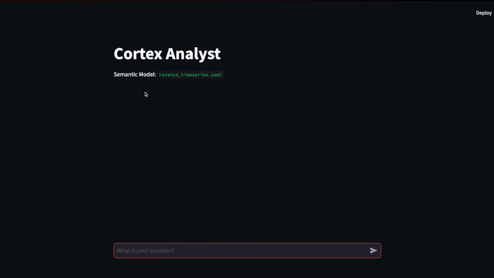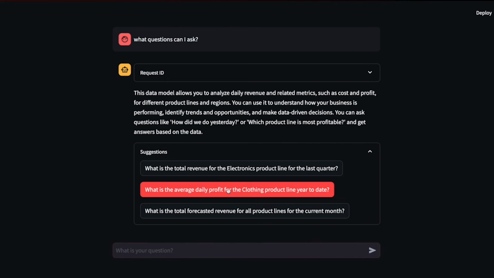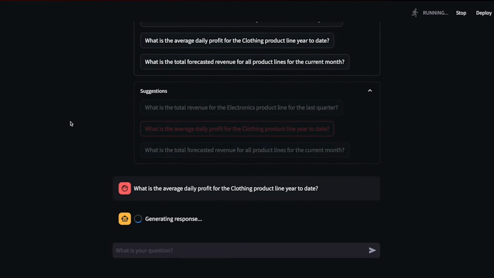But now I have a chat interface where I can begin just with, what questions can I ask? As an example. Maybe I don't know where I want to start, but I can just start saying, what questions can I ask? This is going to submit that and say, this data model allows you to analyze daily revenue and related metrics, such as cost and profit for different product lines and regions. Here are some suggested queries that I might want to run. I'd say, okay, great. So what is the average daily profit for the clothing product line year to date? Let's just run that one.